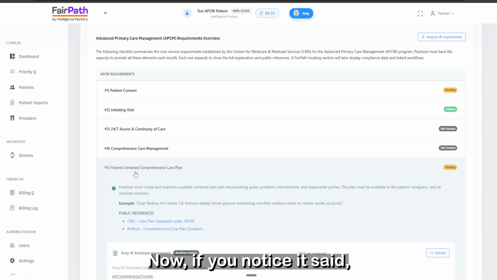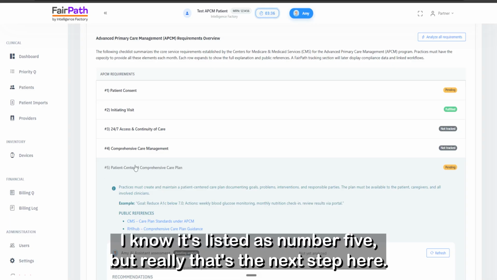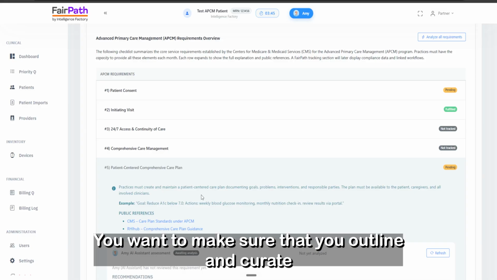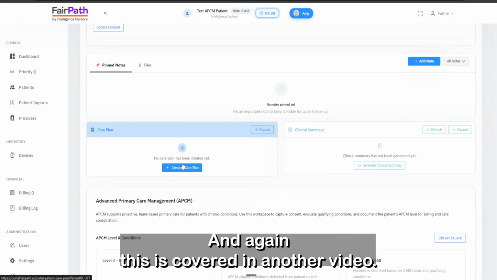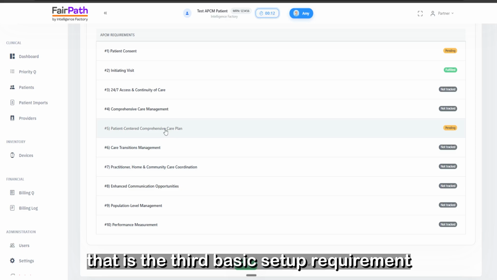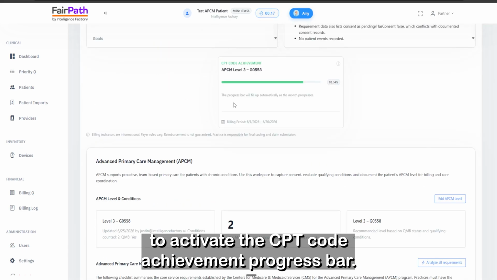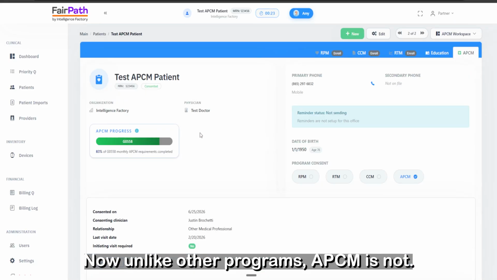Now, if you notice, it says patient-centered comprehensive care plan is pending. I know it's listed as number 5, but really that's the next step here. You want to make sure that you outline and curate a documented care plan that's approved by the primary care provider. And again, this is covered in another video. Once you've got a care plan in place, that is the third basic setup requirement to activate the CPT code achievement progress bar.